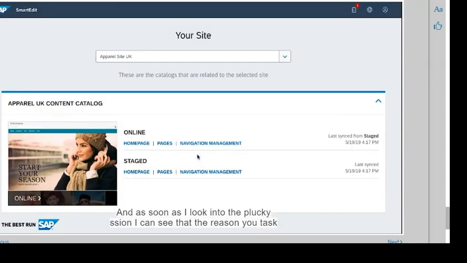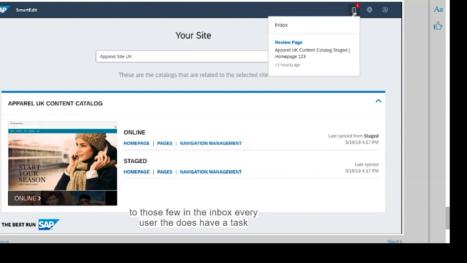And as soon as I log into the application, I can see that there is a new task for me to fulfill in the inbox. Every user that has a task at hand that can be completed will receive a notification that slides out from the side of the screen. And the task cannot be just dismissed or completed in SmartEdit. It needs to be fulfilled by one of the users that are assigned to a specific step.